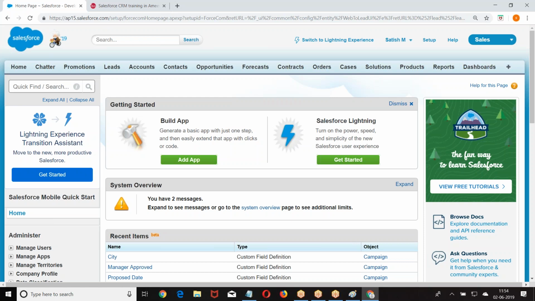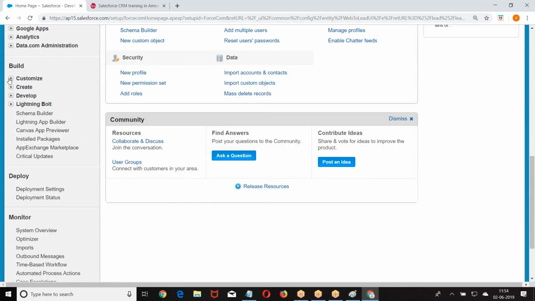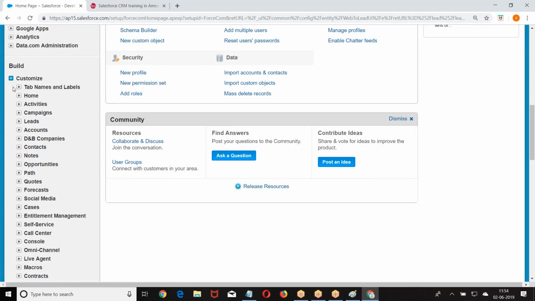The person, at the time of creating a web to lead, we selected some user as a default created by user, right? That user will get it.